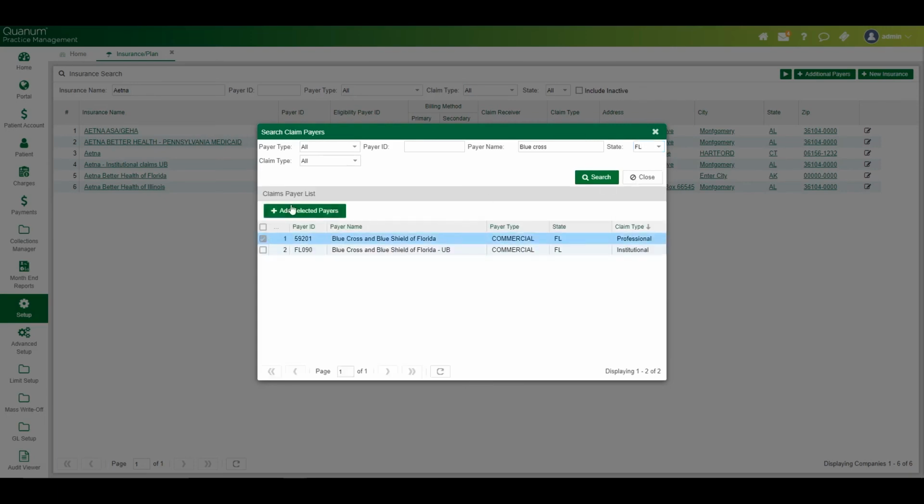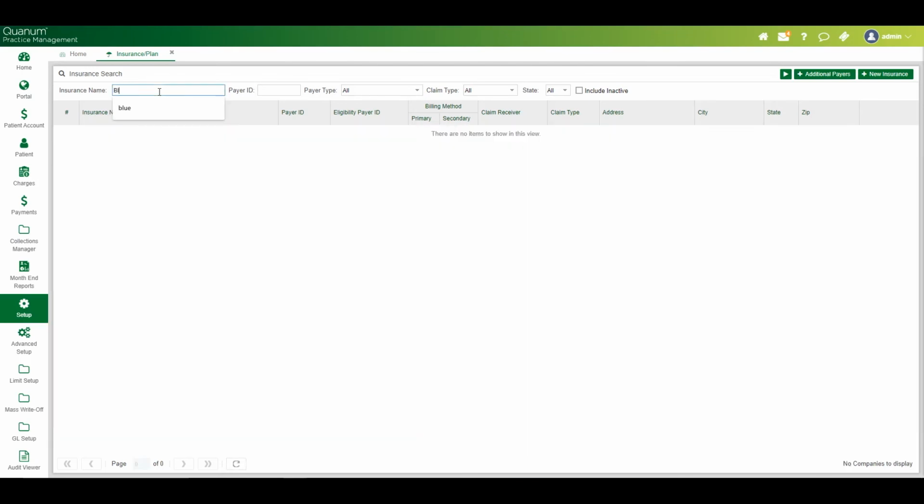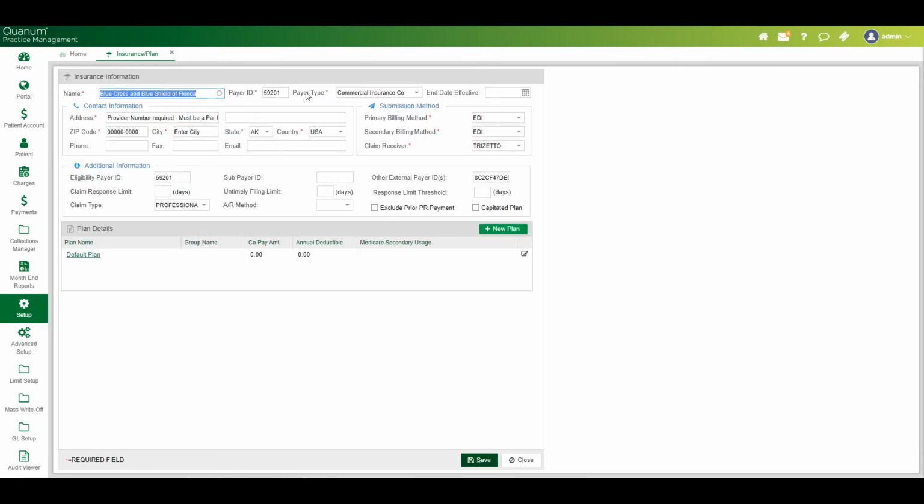Also notice that there is a claim type here which tells you whether it's a professional or an institutional. So if you're adding a professional payer, always check the professional type. Now I'll hit add selected payers, which will add the selected payer into the system. Now if I try to search here for Blue Cross of Florida, you can see that payer has been added. The payer ID, both the eligibility and the claims payer ID, is also added for this payer.